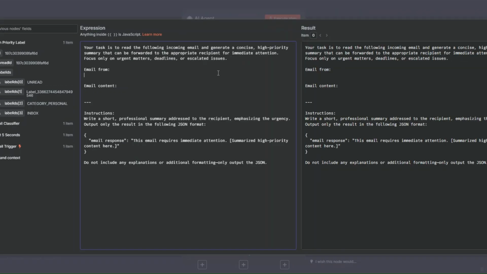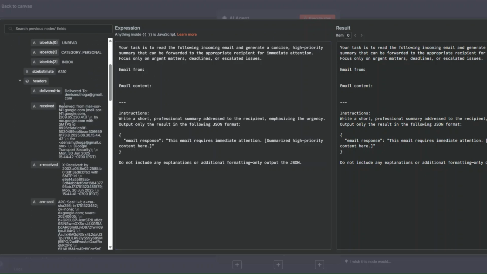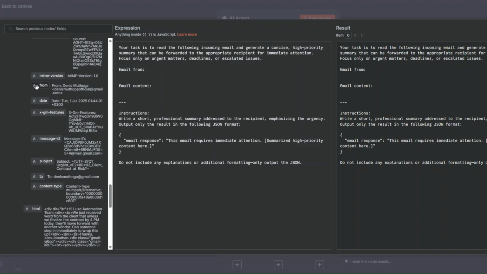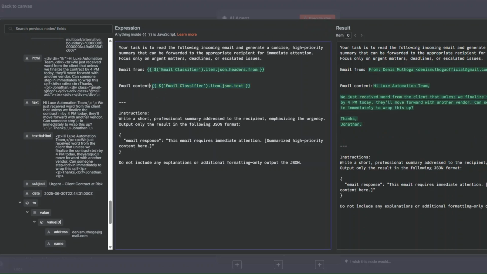The message could be on the lines of: your task is to read the following incoming email and generate a concise, high priority summary that can be forwarded to the appropriate recipient for immediate attention. Focus only on the urgent matters, deadlines, or escalated issues. And here you can add the email. So here we can add who the email is from. And can add the email contents here.